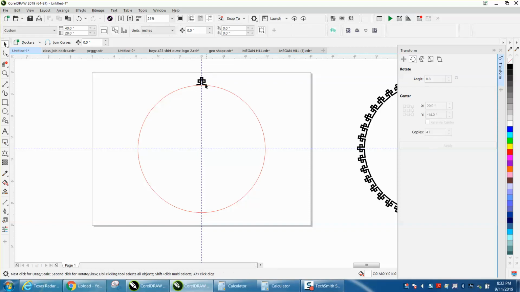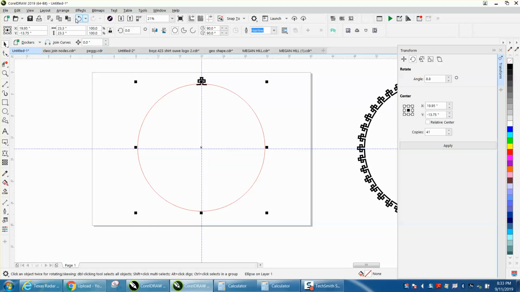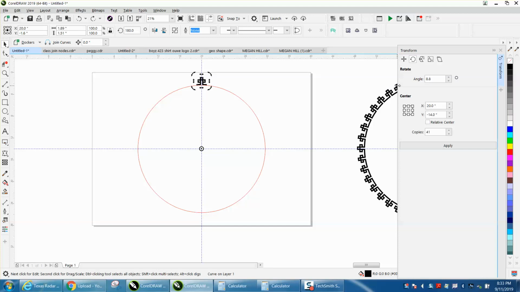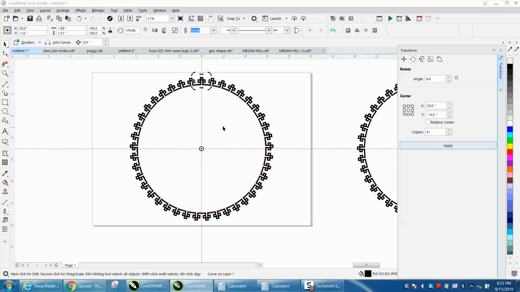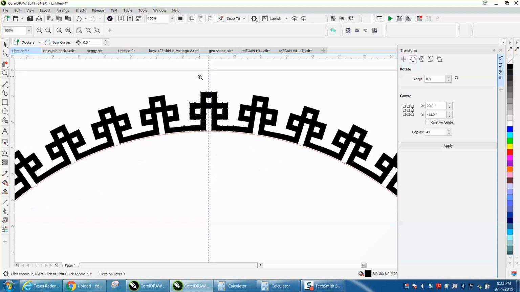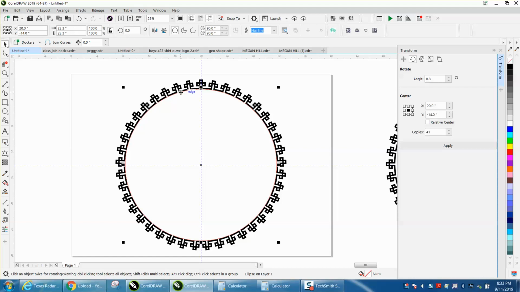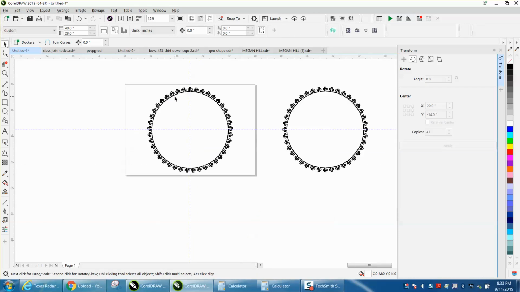That's one thing you don't have to do with the path. Now we're not in the center, so we'll bring it down. A lot of times Corel does that. Okay, we are in the center. Hit apply, and voila, it did the same thing. That's a pretty cool way to do things. Then delete your ellipse.